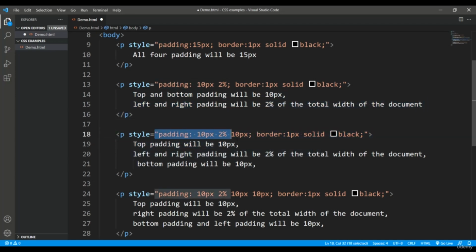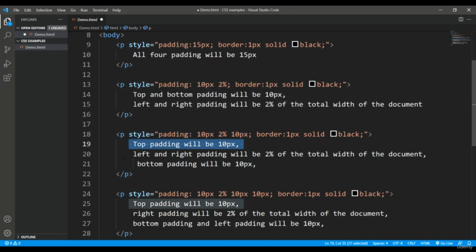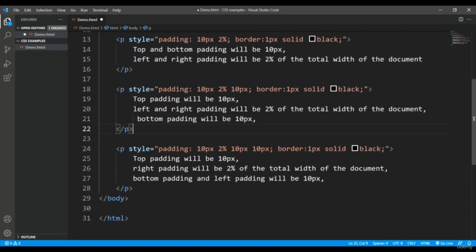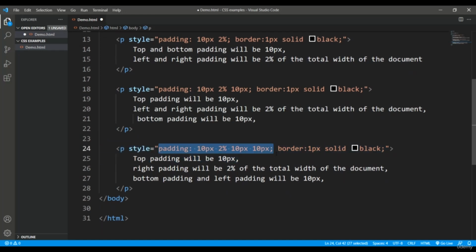Similarly, if I pass three different values, that means the top is going to take the first one, the bottom is going to take the third one, and the left and right will share the middle value. But here you can see we have a different value for all the four sides. So top is 10 pixel, the first one, then right is 2 pixel, and after that the bottom and the left are taking the same values, that is 10 and 10.